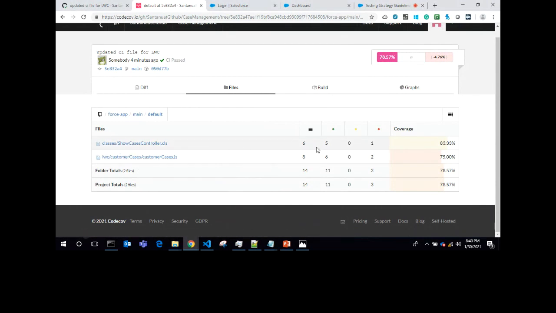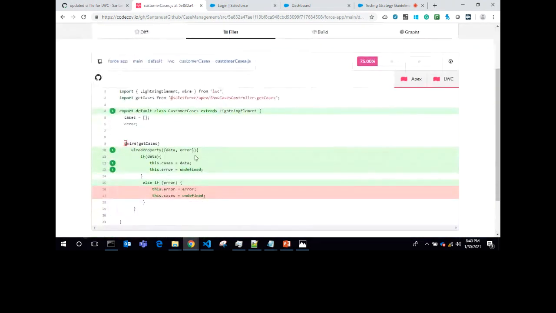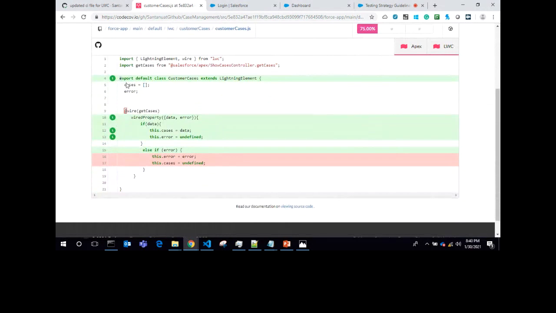In the Apex class, the total number of lines is 6. Among 6 lines, 5 lines are executed, and 1 line has been missed. The coverage is 83.3%. Now for the customerCases JS file, the total lines is 8, 6 lines are covered, and 2 lines are missed. If I click on customerCases.js, I can see all those lines are covered. The error part is not covered.